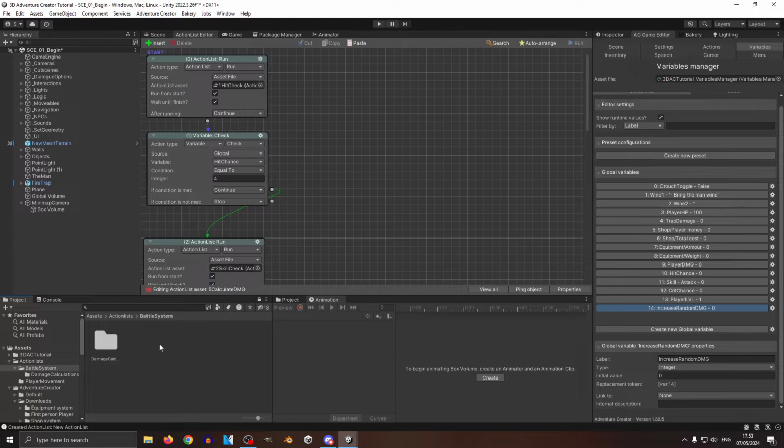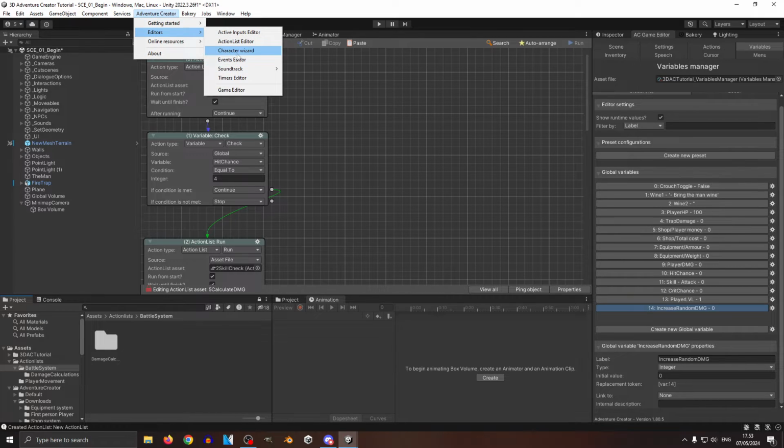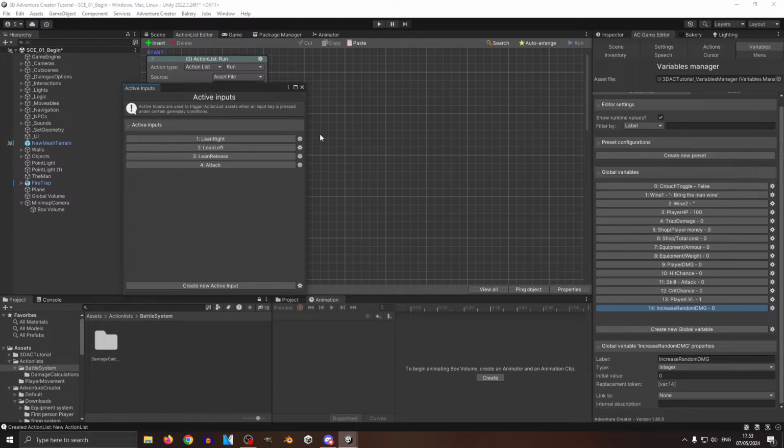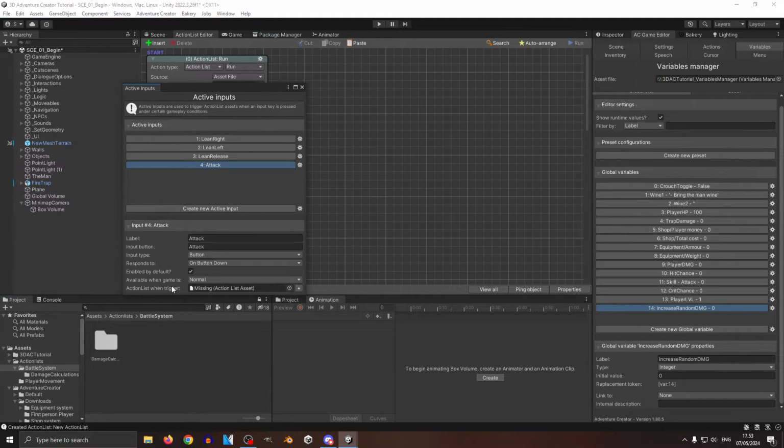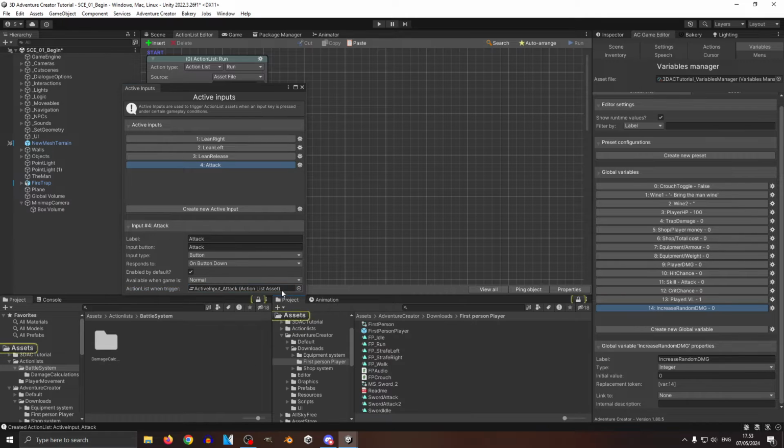Then we also want to allow the player to swing their blade while they're technically not in combat. So let's open up our Adventure Creator editor's active inputs editor. We actually have the action attack here, but it is missing an action list. Probably because we deleted that. So let's create a new one. Just click the plus here and it will be added. And it will automatically be in some assets folder or wherever. So just drag it in your battle system folder. This is our active input attack.